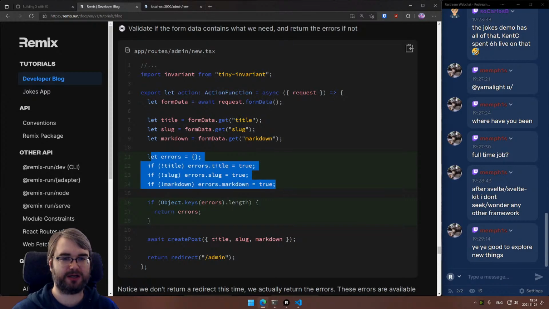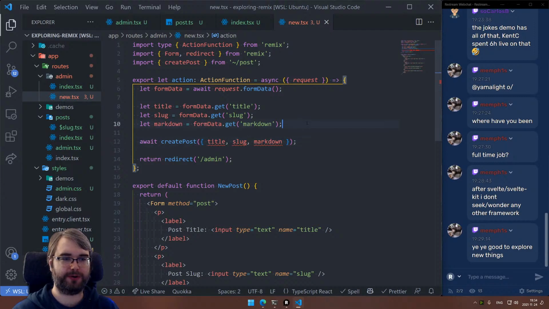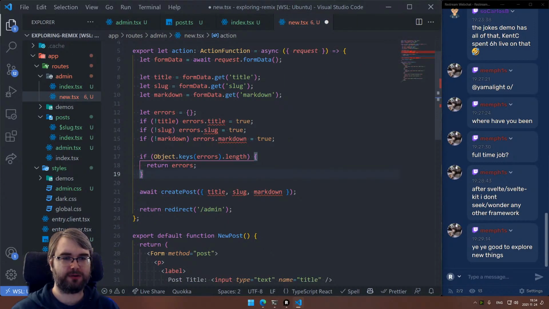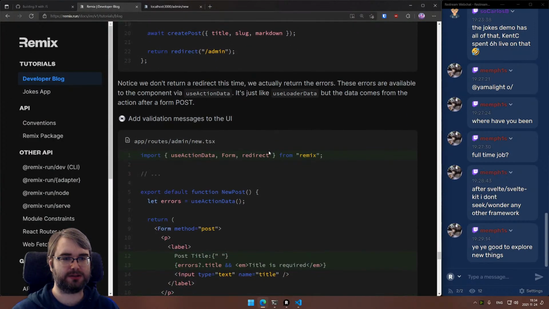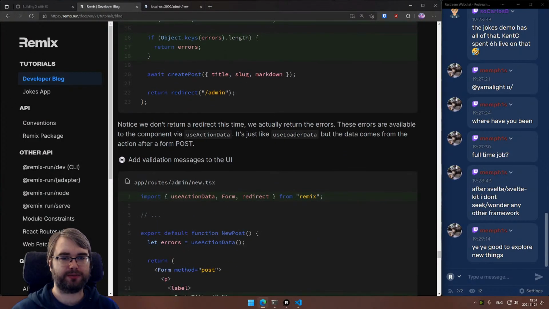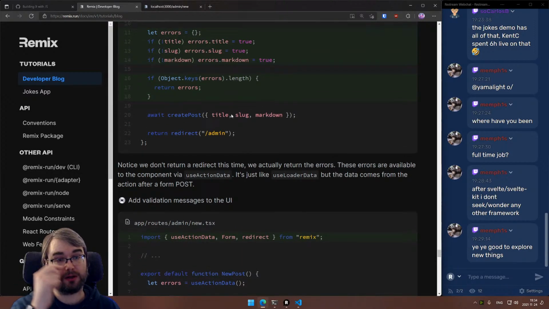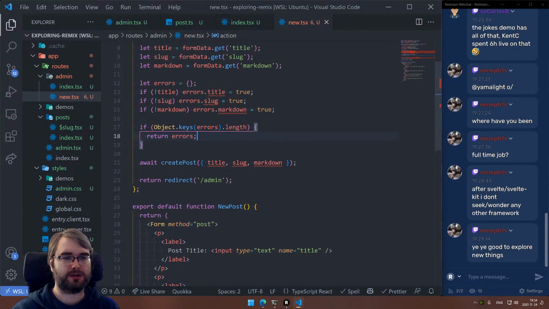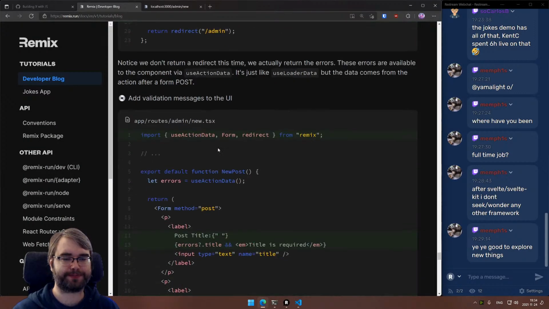Oh, okay, right. So we got to do errors. Right. Okay. So whoops. No. Copilot, I don't need your help now. Error title, yes, no, that's fine. And then, okay. So hold up. Notice we don't return or redirect this time. We actually return errors. Okay, return errors. Yes. Okay. So there's still this problem here, so it doesn't like those types.